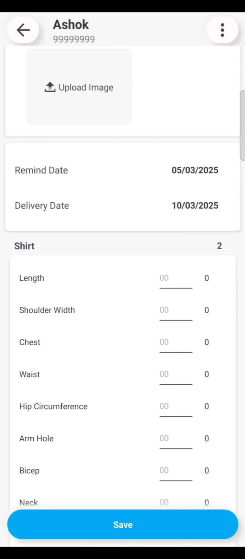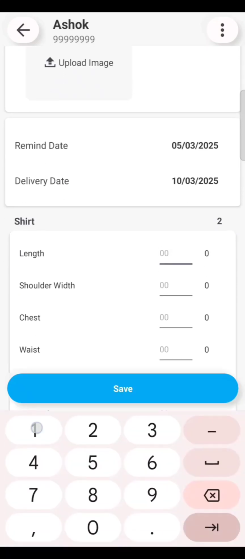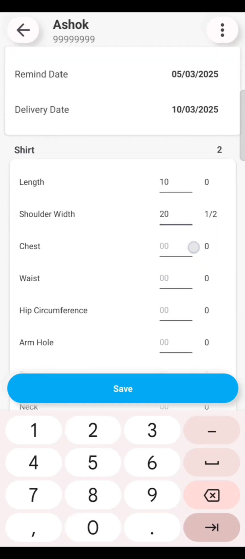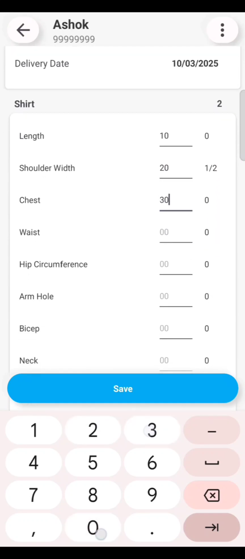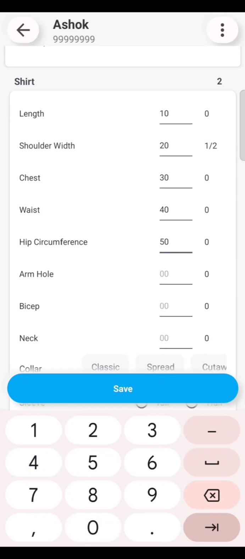After that, here, fill the measurements for your shirt and pants. I'm assigning random measurements here. You can rearrange these measurements and customize them. Suppose you want to measure chest first. For this, stay tuned to the video.